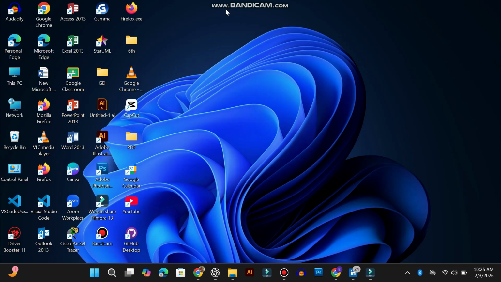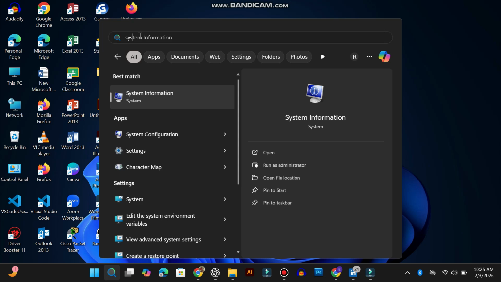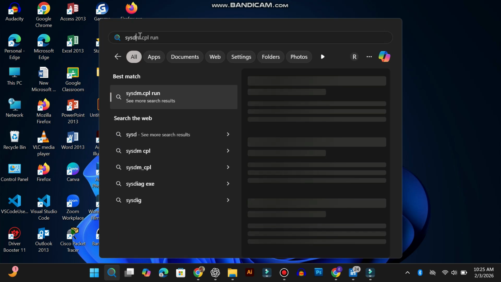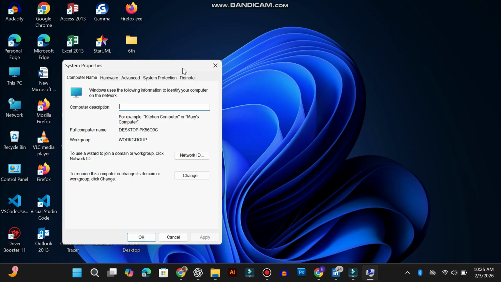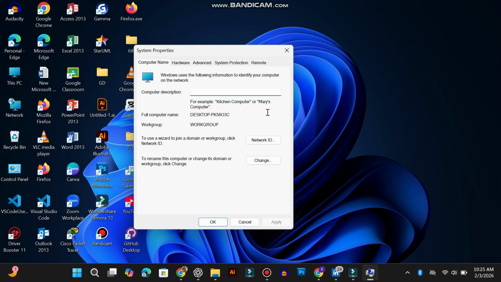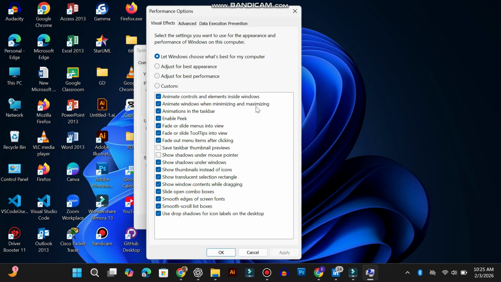Now, click on the search box and type sysdm.cpl, then press Enter. The System Properties window will open. From the top menu, click on Advanced. Under the Performance section, click on Settings.